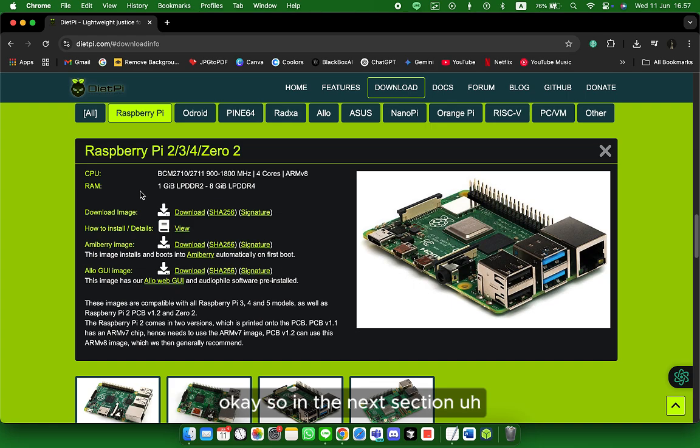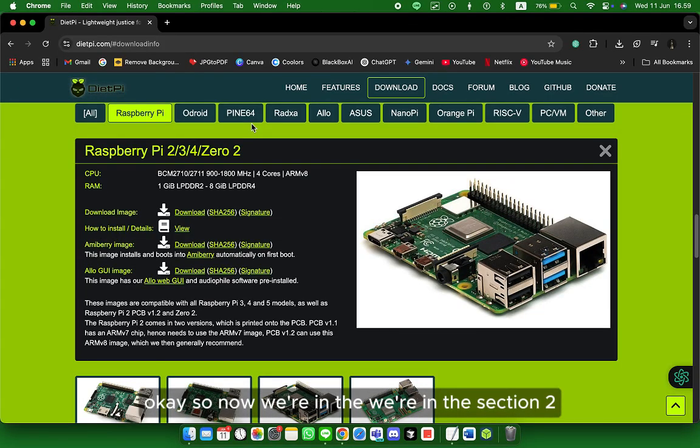So in the next section, we're gonna download the banana editor and also flash the .py image that you downloaded in this section to the micro SD card. So now we're in section 2, where we're going to download the banana editor and flash the .py image with the banana editor to the micro SD card.